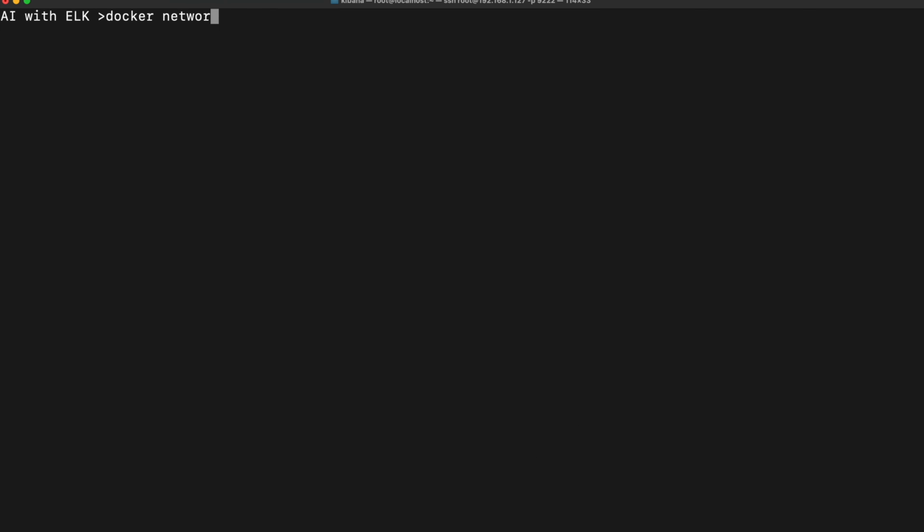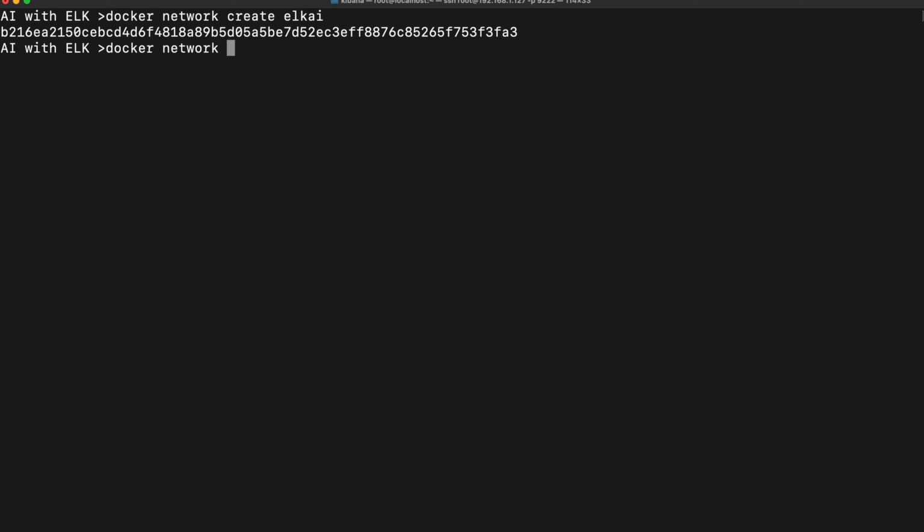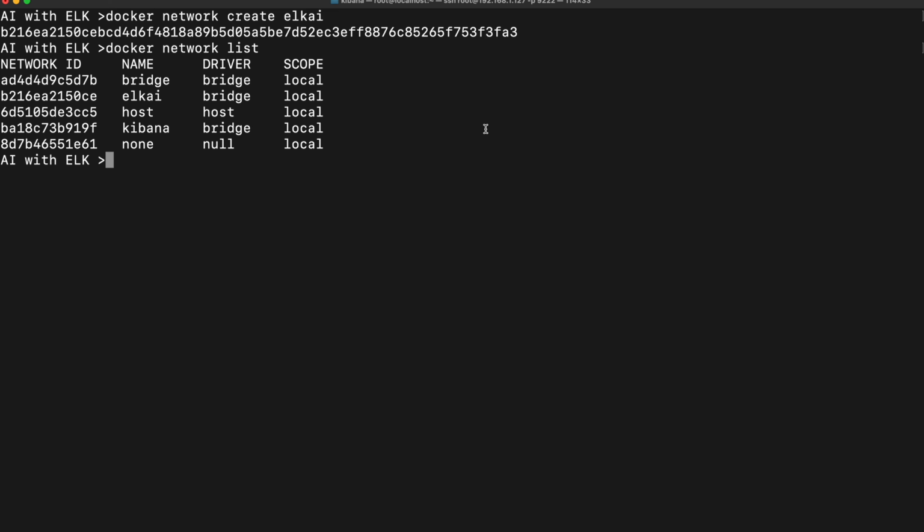Docker network create elk AI. Docker network list. Okay, I created this network and I will be using that network to logically separate the containers that will be part of this tutorial.